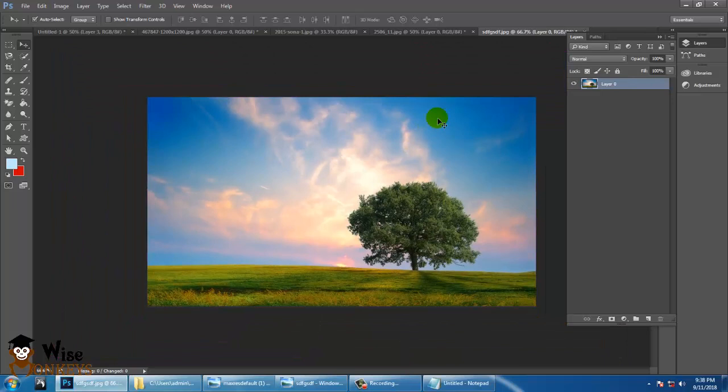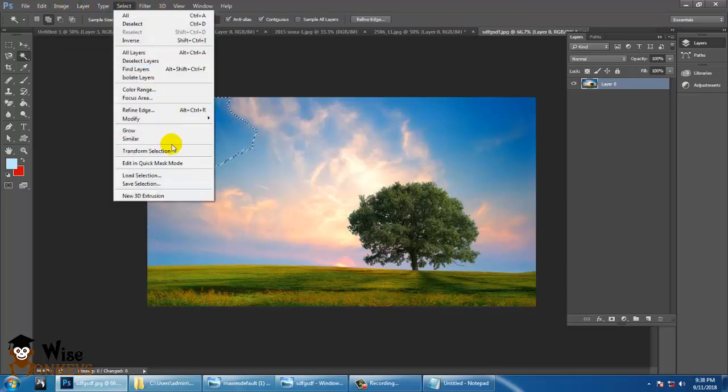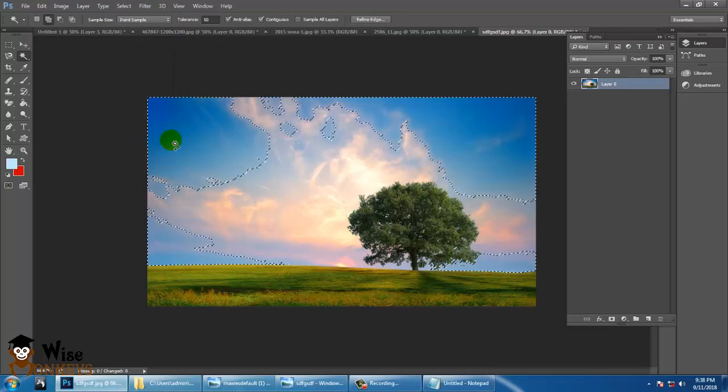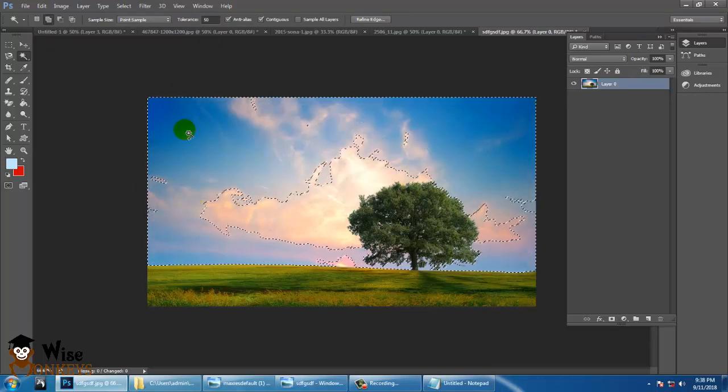Now over here, if you don't require this tree, or if you require it, we can keep it. We also have the same option, the magic wand tool. Now if you go into this, select, and if you say similar, it will remove the similar colors which are present into the scene. You can see. Okay. So we don't need this.